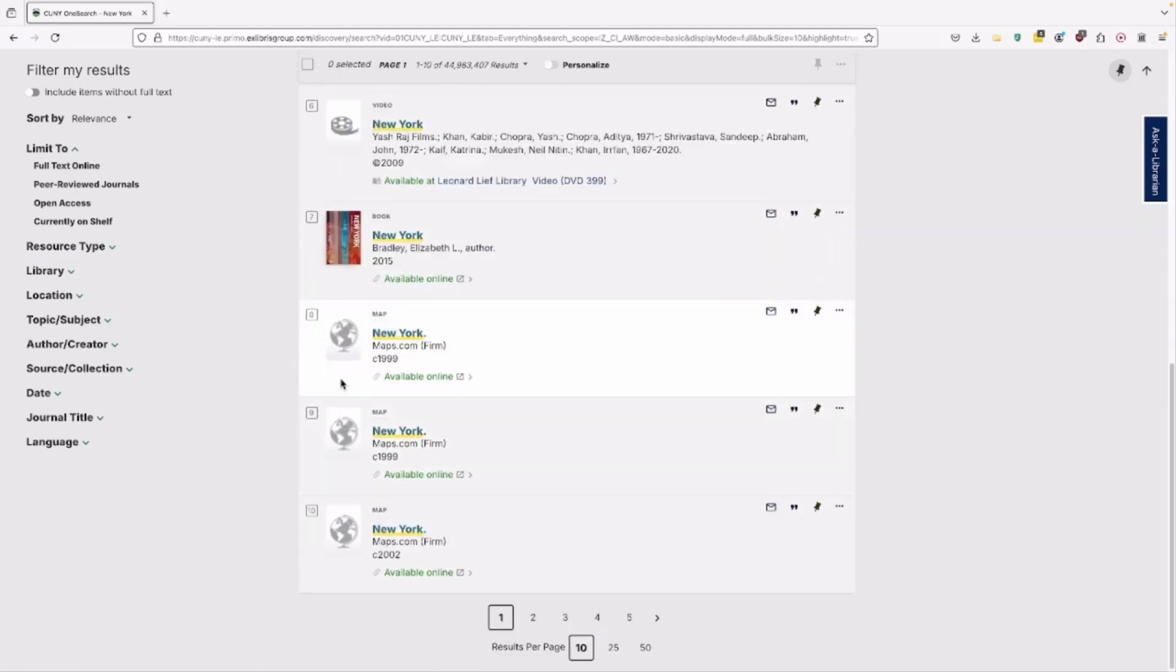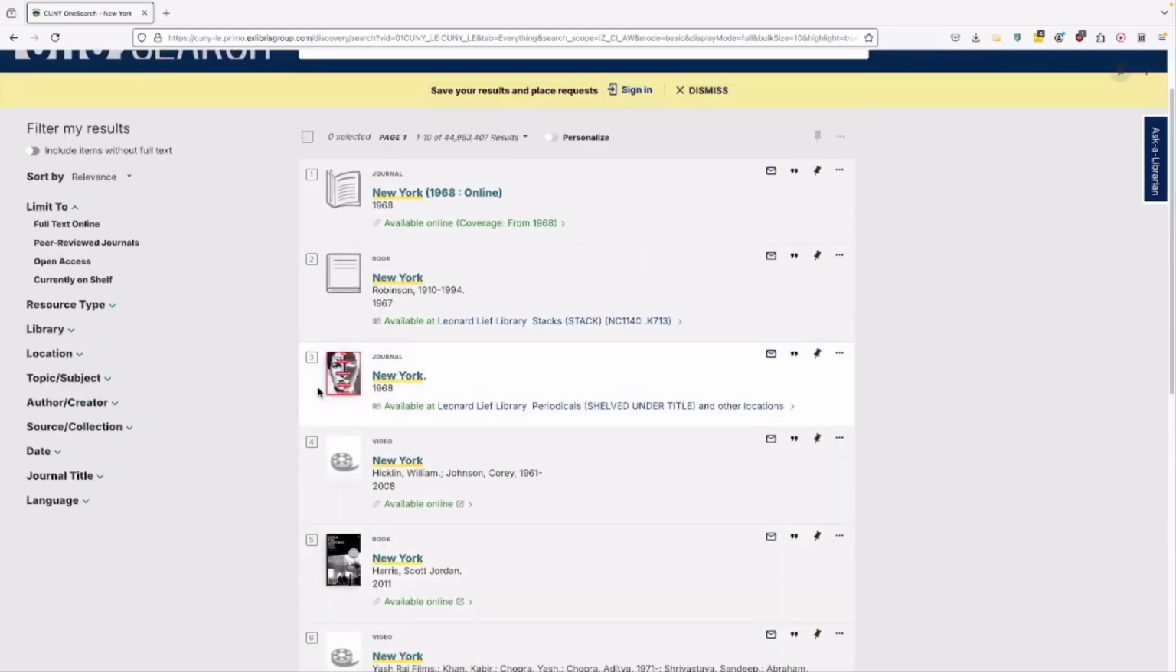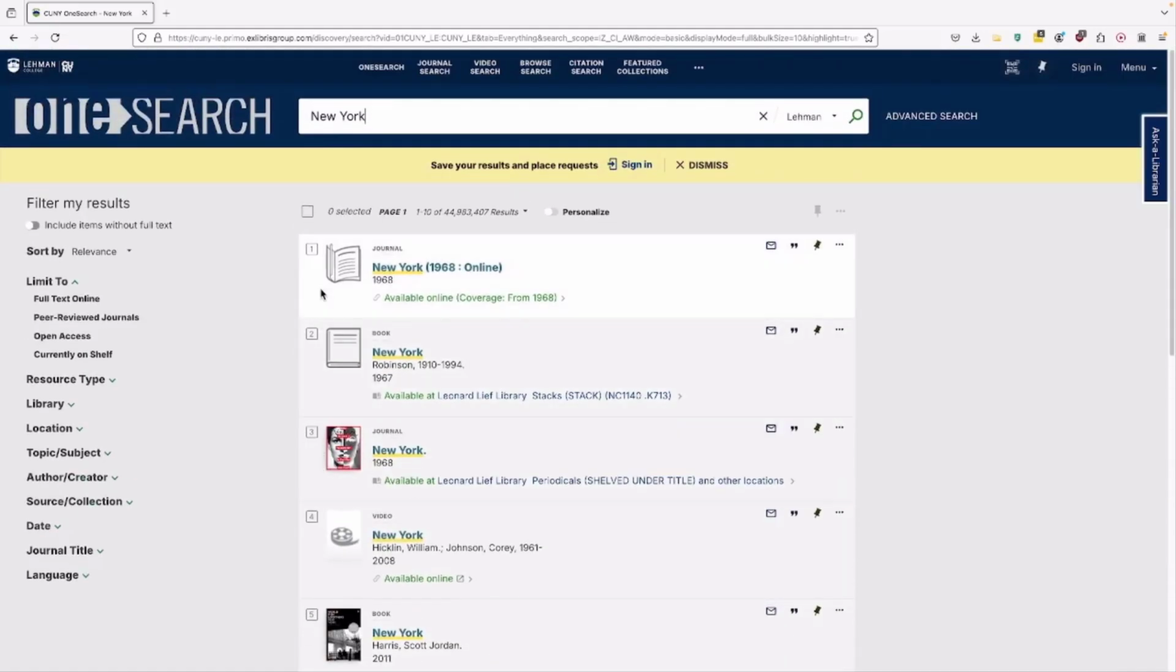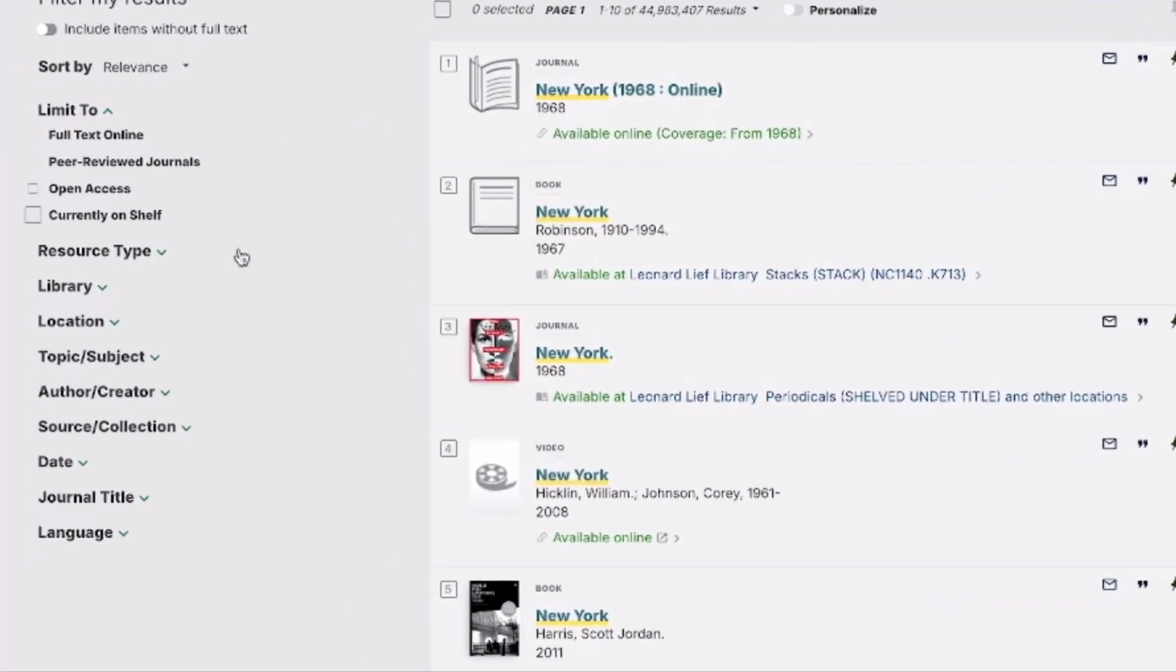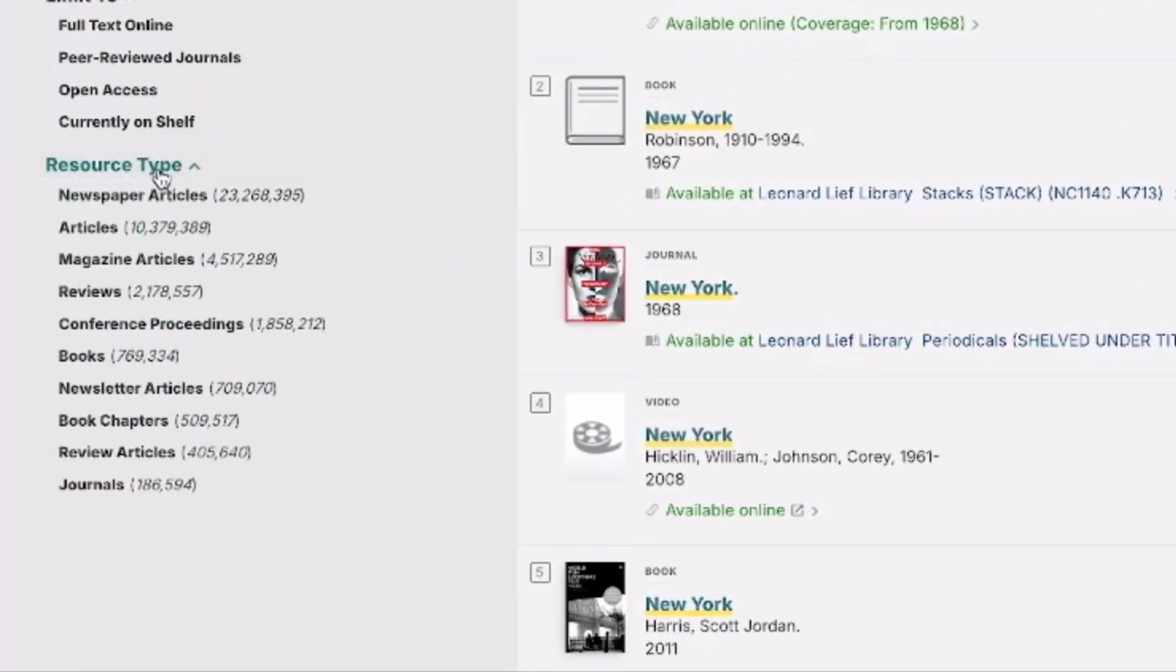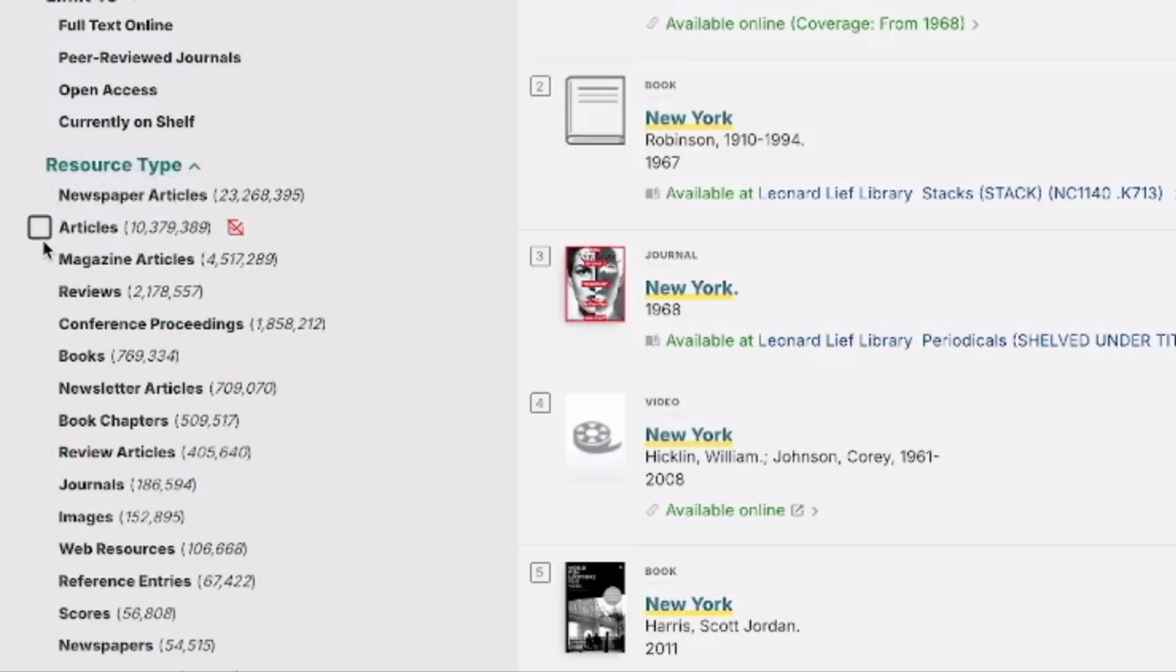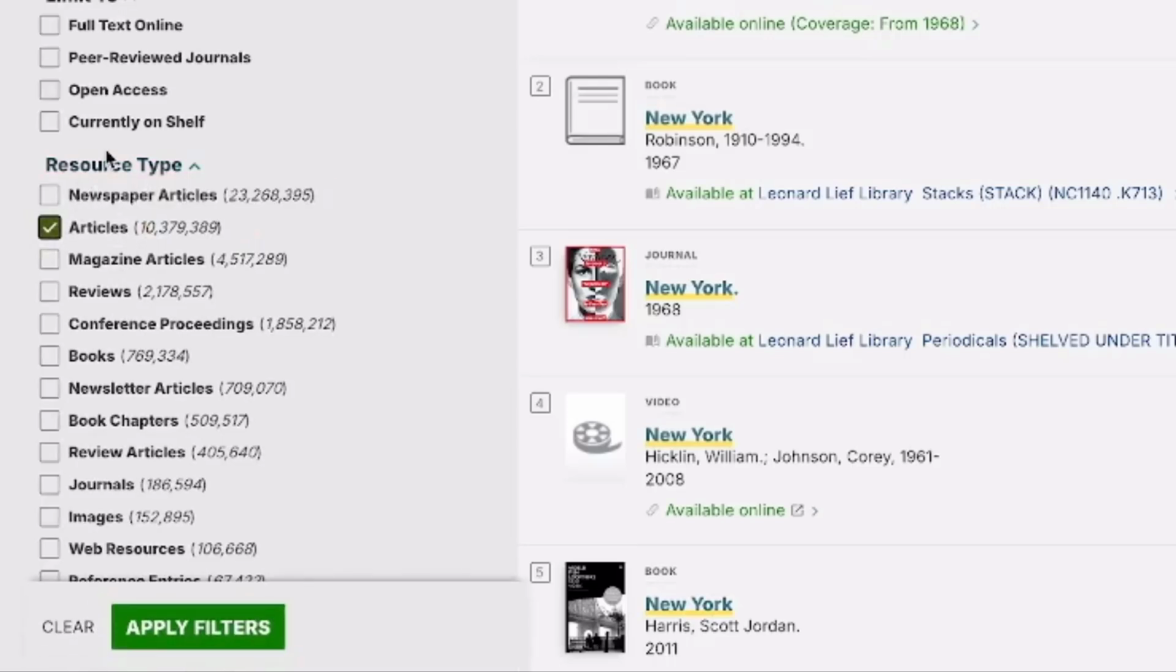When you search OneSearch, you search material that includes all of our books, most of our ebooks, many of our electronic resources. What that means is that you can go to resource type on the left hand side and you can narrow it down to the particular type of resource that you need. In this case, say I'm looking for articles. I'm clicking on articles, I click apply filters, and it will show me only the articles available.